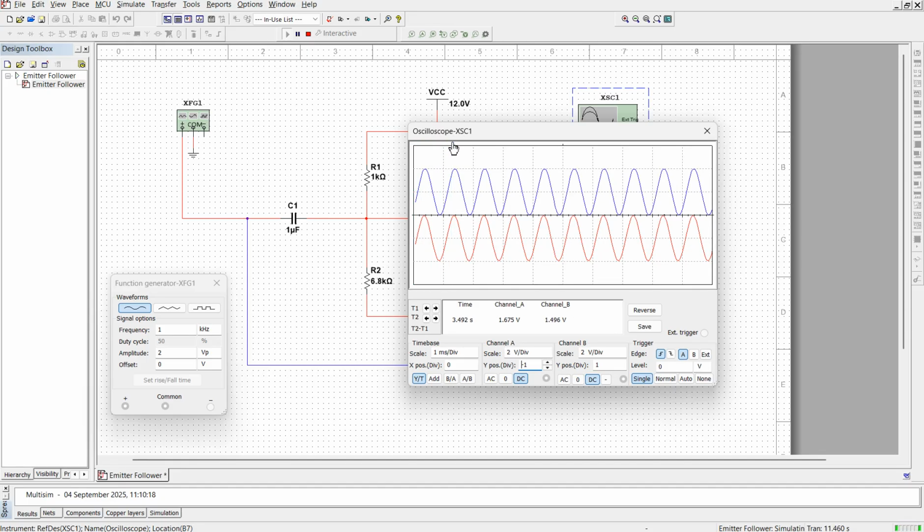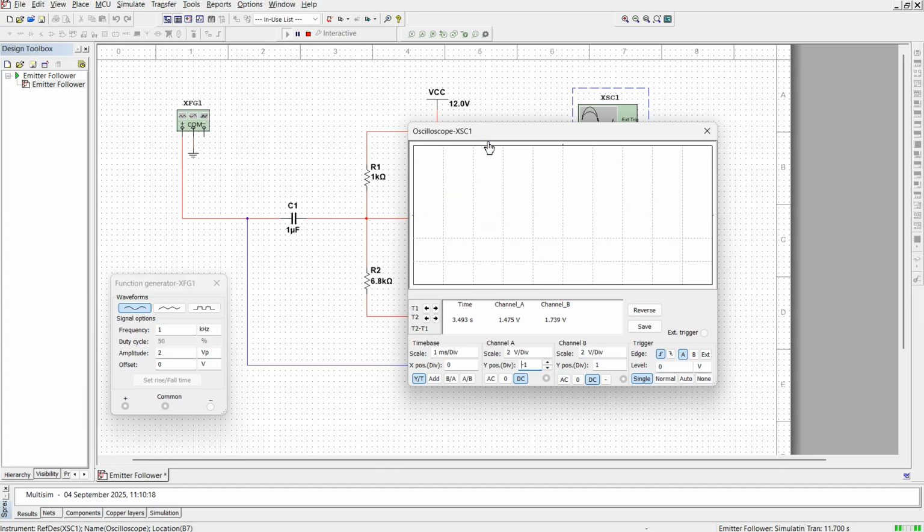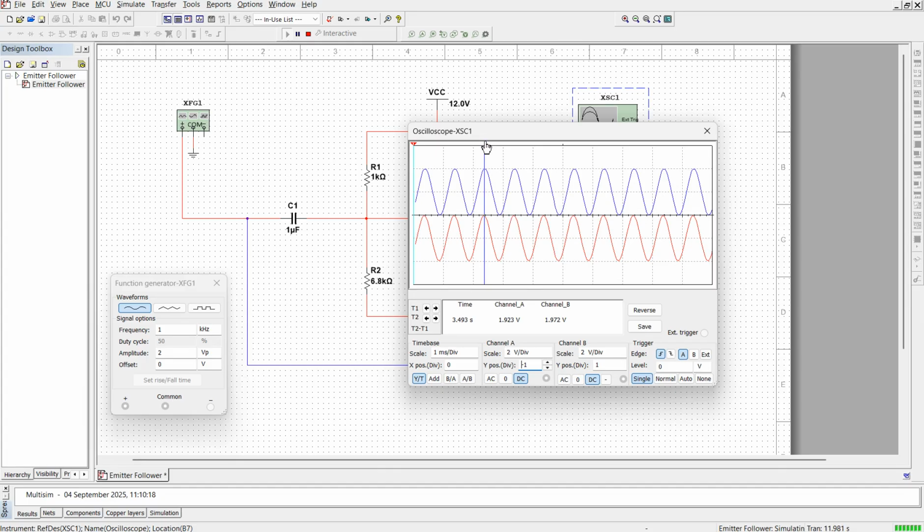So let me check what is the voltage here. So in the channel B, if I see, the value is 1.972 volts. So if I see similarly, I can see here also channel A 1.923. So both are almost 1.9 volts. So input and output both are equal.